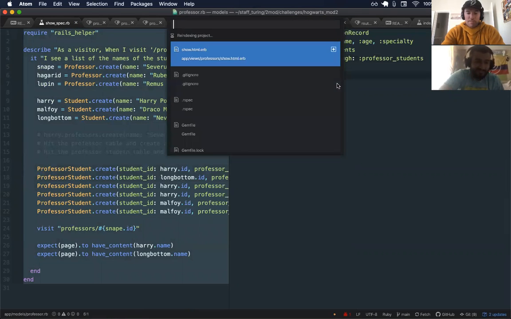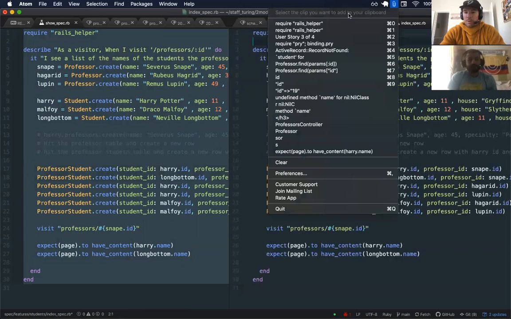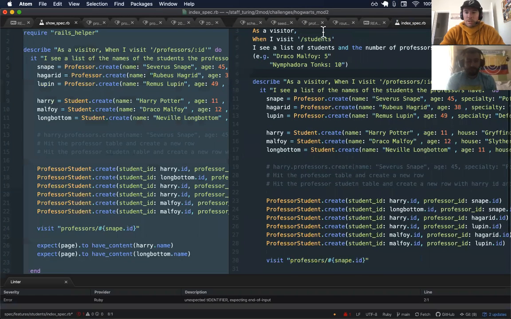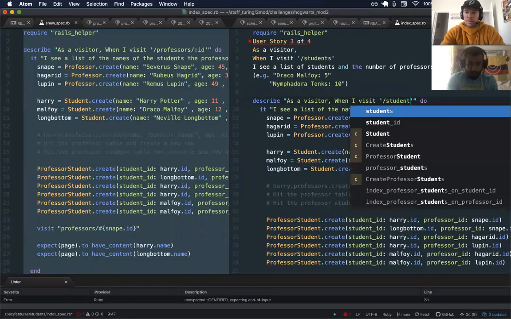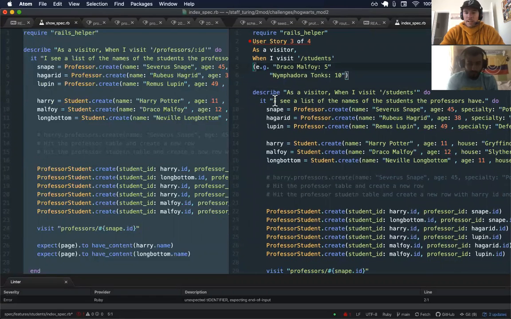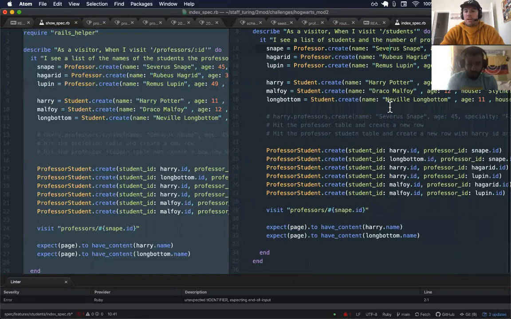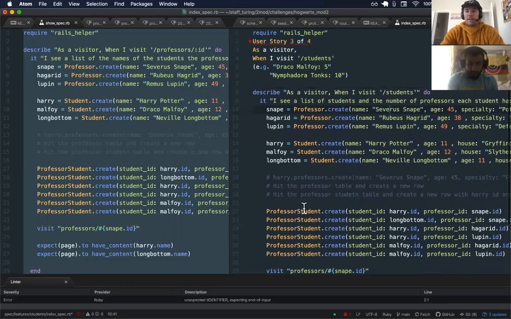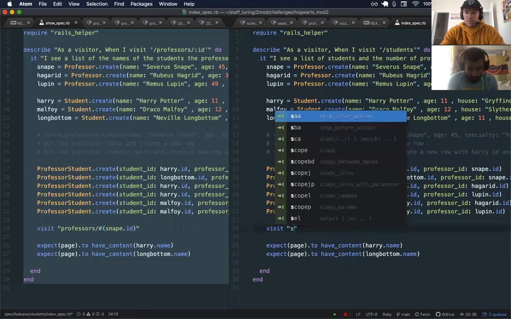So let's grab this and put it in my index spec, and I'll make it work for this one. All right, 3 of 4. As a visitor, when I visit students, then I'll just copy and paste this line in. I see. Cool. And now I've got all my objects. The big difference is now I have to make this visit the right place. So this is going to go to students.